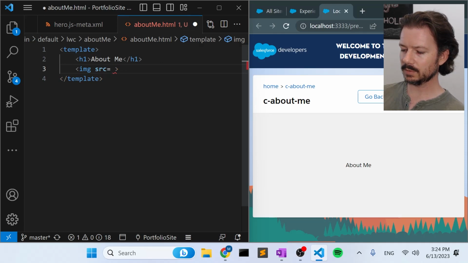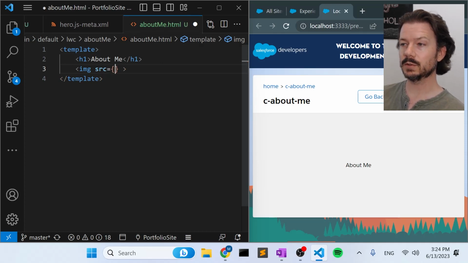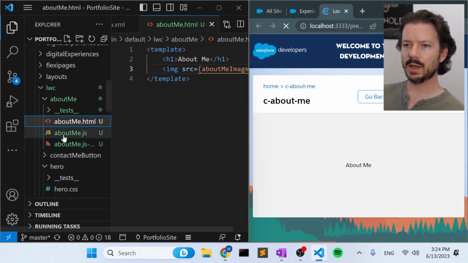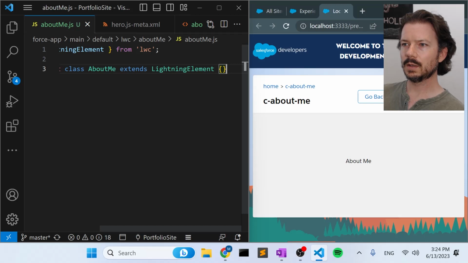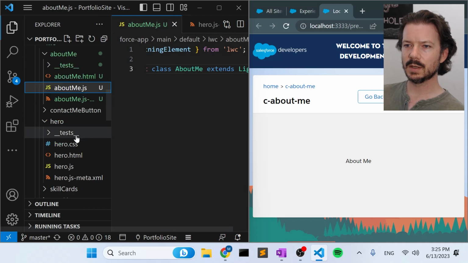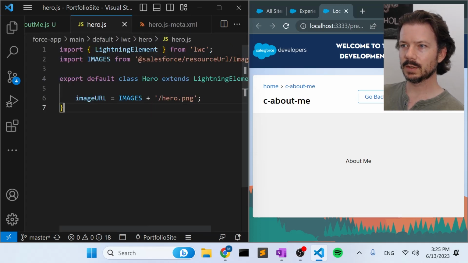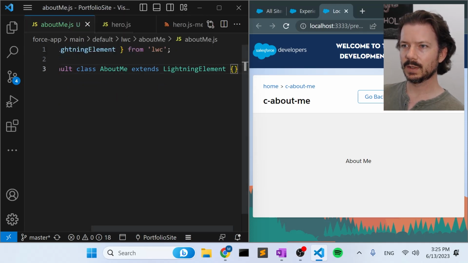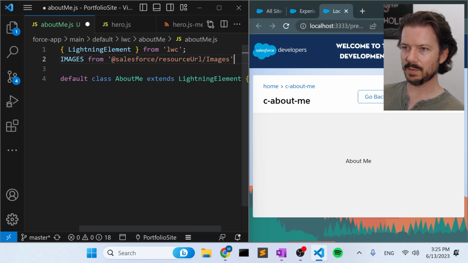So we're going to later create, well, right after this, we're going to create a JavaScript variable that holds the Salesforce URL to the static resource. So we're going to call this About Me image URL. And then we will go into the About Me JavaScript. And I'm also going to steal this code from the hero section because we are pulling an image out of the same static resource. So we can grab this import images line and add it to the top of our About Me JavaScript.